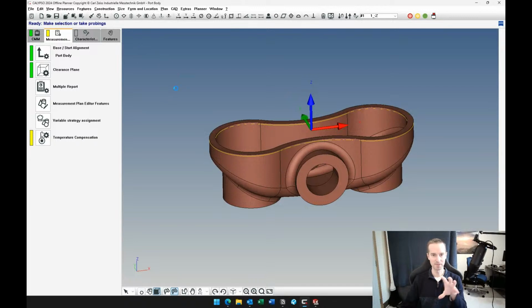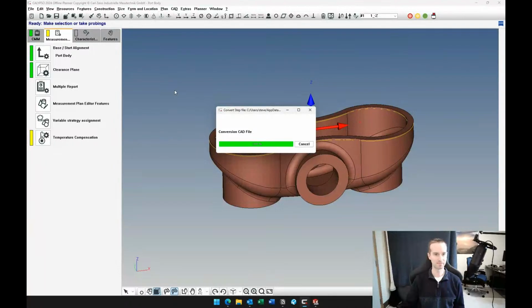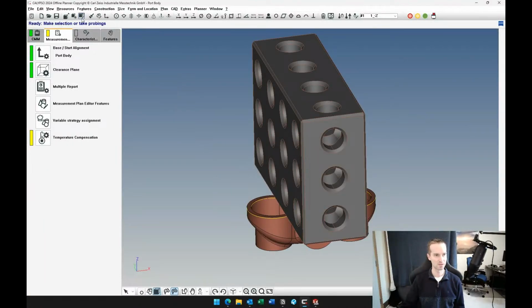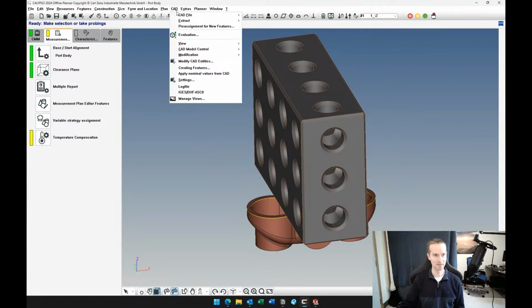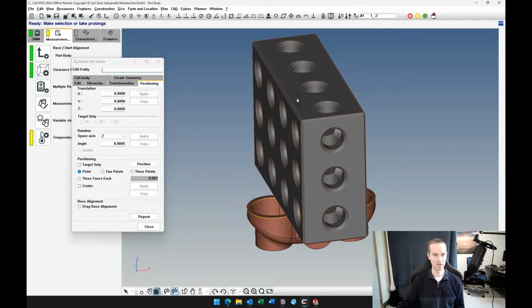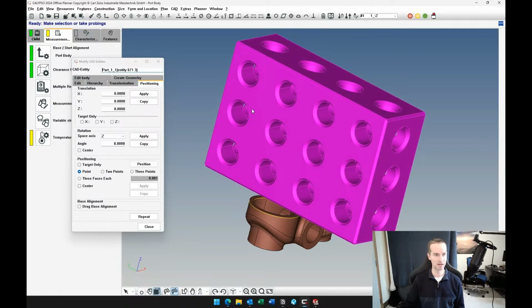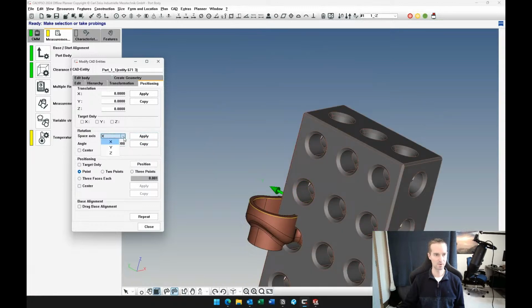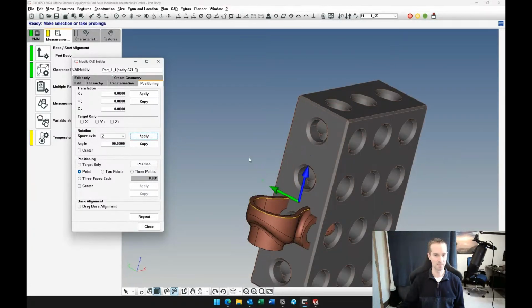And then we're going to position it to simulate how we would have it set up physically. So you would go to CAD, modify CAD entities, and then positioning. Then you select the fixturing model so it turns pink. And first I'm going to rotate it around X, 90 degrees. And we'll rotate around Z, 90 degrees.